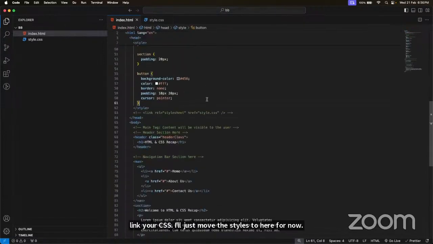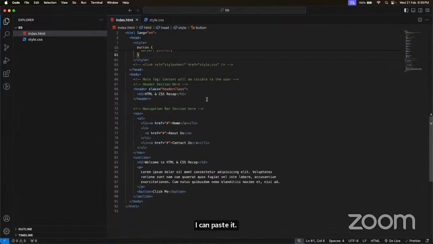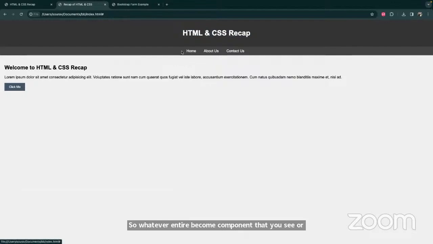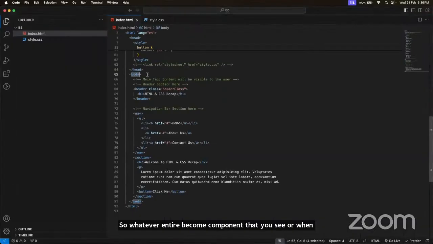I can paste it. Now coming to the next tag, that is body. So this body is the main tag that you can think of. This body is basically the tag with which your user will interact. So whatever components you see as a user on the website, and whatever you want to interact with, you can place those tags inside of this body tag.